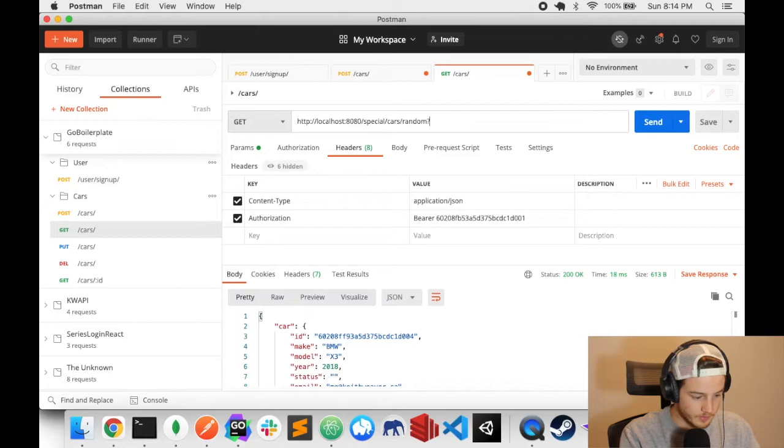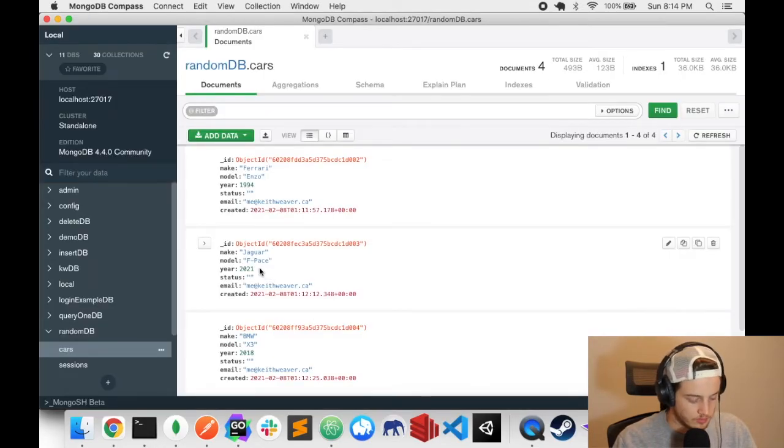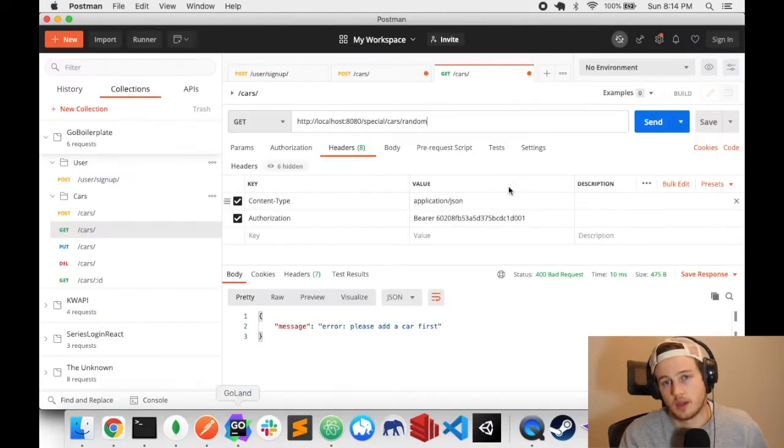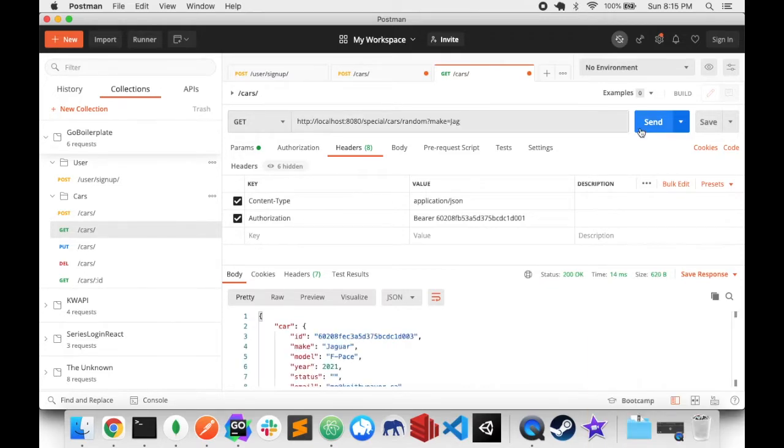What if I do model, let's do jag, just like that. Please add a car first. Oh, sorry, make is the, okay, so nothing was coming back, right? Because there are no models with the name jag. It's make that I'm looking for, make jag. Since the Jag is filtered out, I actually only get one document first.